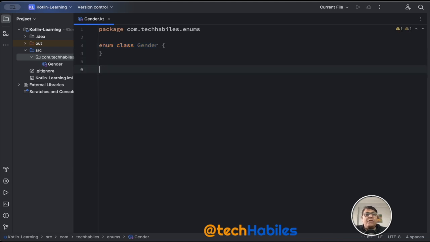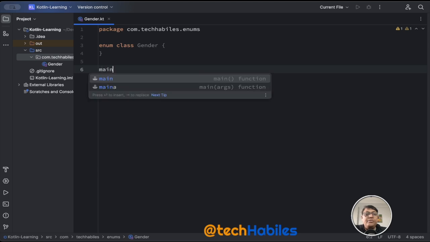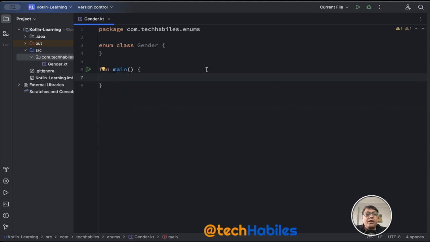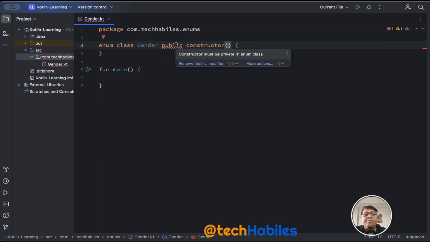Now first point, we saw that it has a private constructor, right? So let's say we have a main method here. If I try to put a public constructor in the enum class, it will complain. What kind of complaint? Constructor must be private in enum classes, right? So you cannot make the constructor public. So it shows that by default the constructor of an enum class is private.